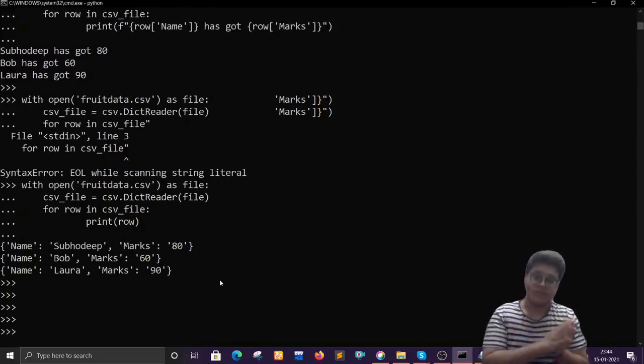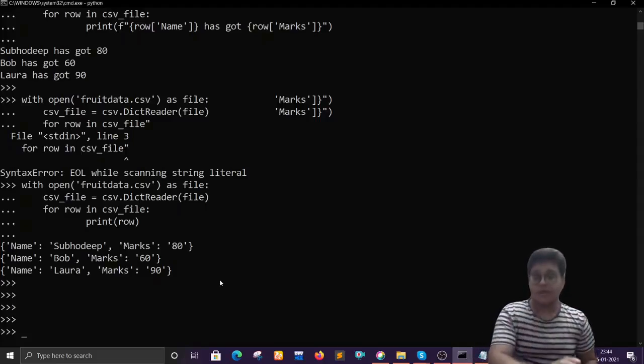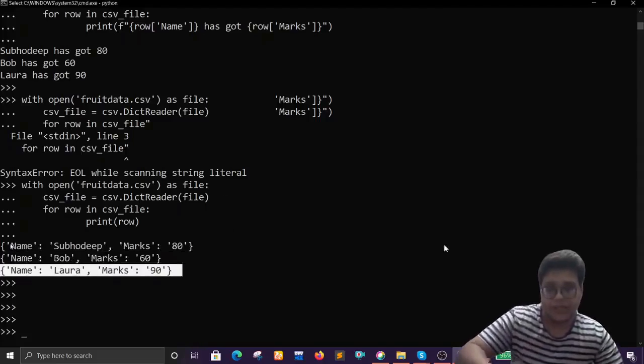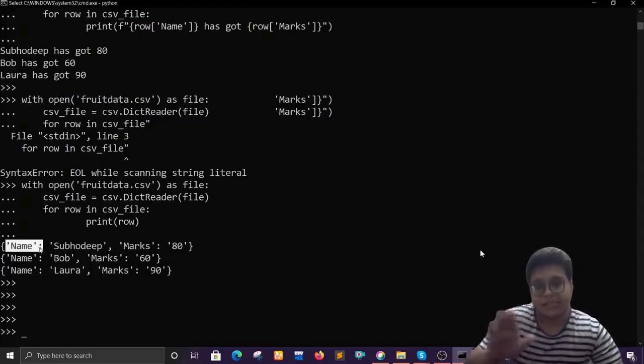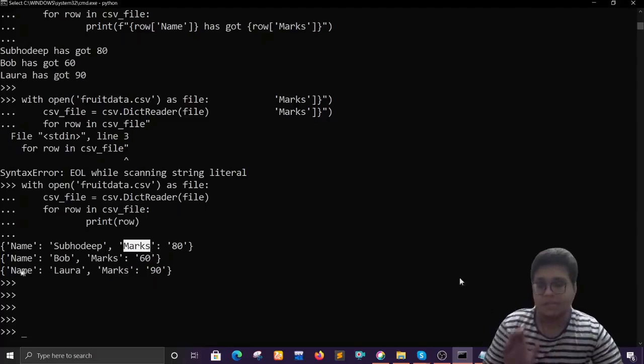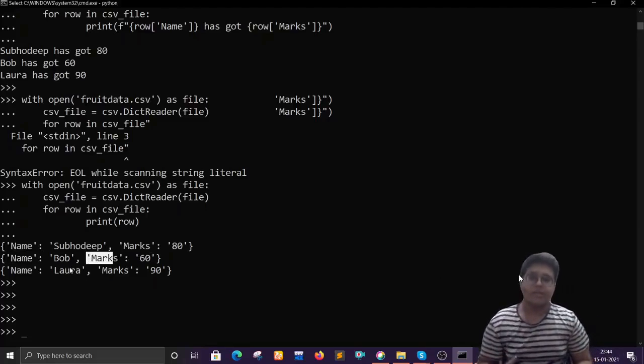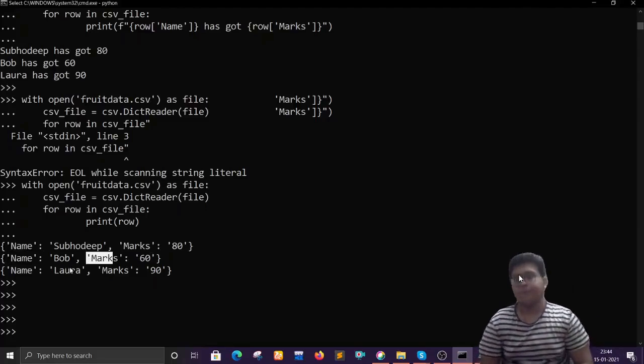I'm sorry, read from the CSV files. That too, meaningful data. Why? Because each of them describes the data. It says Shubhadeep is a name, 80 is marks, Bob is a name, 60 is marks. It tells you the story. That's why I'm calling it meaningful data.